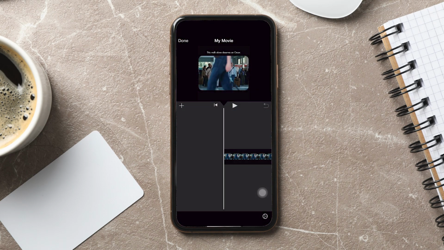Now, tap on the clip over here to edit the video. After that, you need to tap on this icon over here. Then, you need to slide the bar to increase the speed of your video. Once you have increased the speed of your video, play the video.